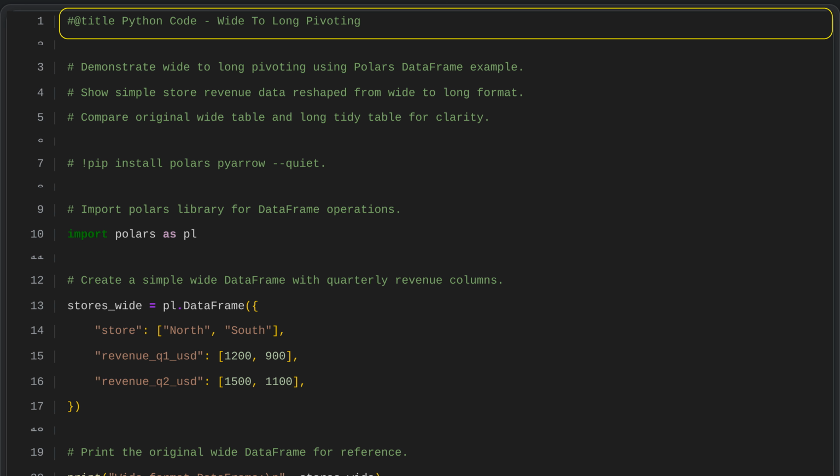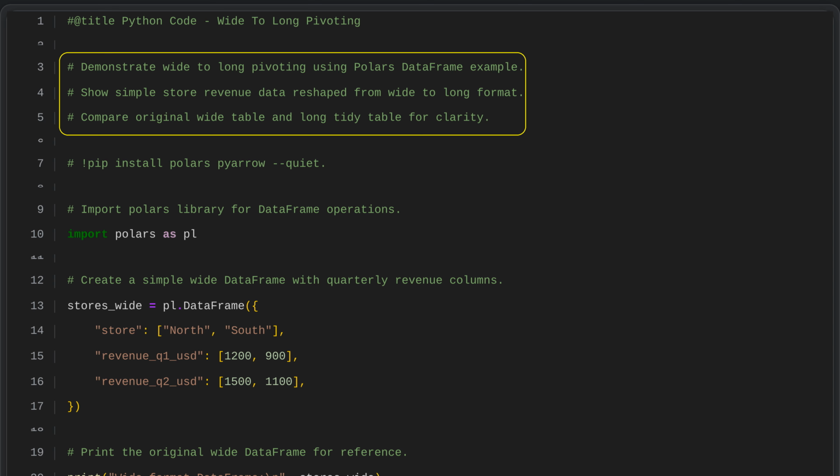Python code, wide to long pivoting. This example shows how to pivot data from a wide format to a long format using a Polars DataFrame. We start with simple store revenue data, where each column holds revenue for a different period. By reshaping it to long format, we turn those period columns into rows, creating a tidy table with one row per store and period combination. Comparing the original wide table with the long tidy table makes it clear how this transformation organizes the data for easier analysis.